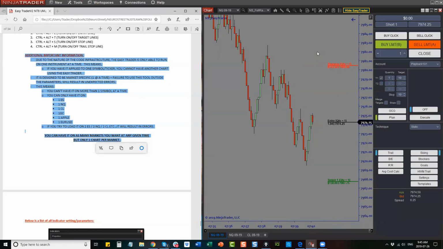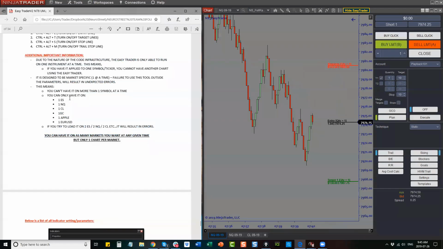Okay, very big deal, guys. You can only have the EasyTrader applied to one instrument at a time. You can have it applied to 20 instruments, but only one on each separate instrument, one at a time. Does everybody understand that? Give me a yes. I need it across the entire board, because I don't want anybody sending me an email saying, hey, what's going on? It's because you didn't realize that it was something we've already explained.